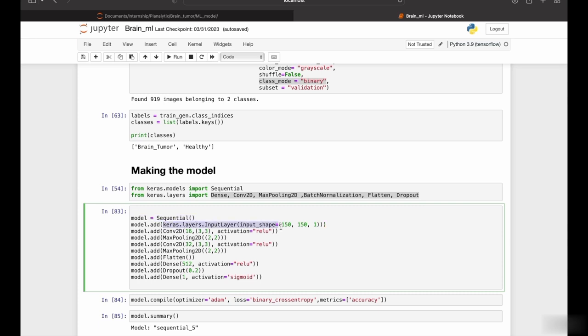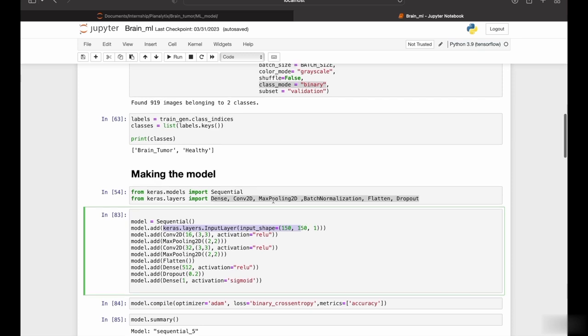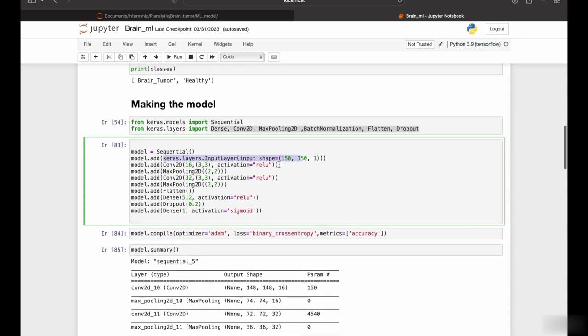So firstly, we add an input layer with the input shape 150 x 150 x 1, matching our images here. Then we add a convolutional layer with 16 filters, each of size 3 x 3. And instead of adding an activation layer, we can simply specify the activation here, which is ReLU. After that, we add a max pooling layer of size 2 x 2. Then we again add a convolution layer, this time having 32 filters, each of size 3 x 3, and an activation of ReLU. And then we add a max pooling layer of size 2 x 2.